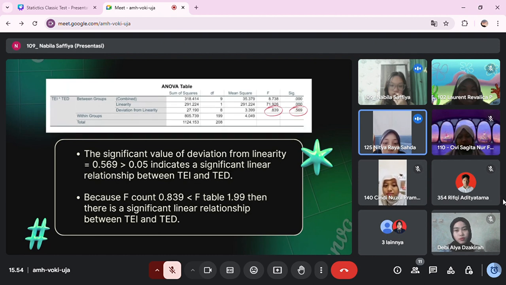The significant value of deviation from linearity, 0.569, is more than 0.05, which indicates a significant linear relationship between TEI and TEB. Because F count is 0.839, less than F table 1.99, there is a significant linear relationship between TEI and TEB.